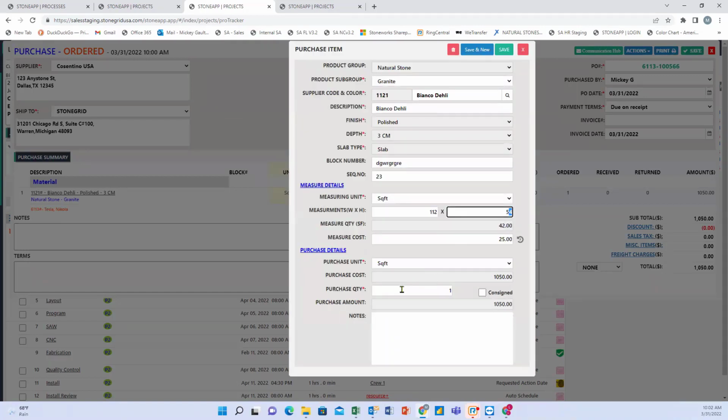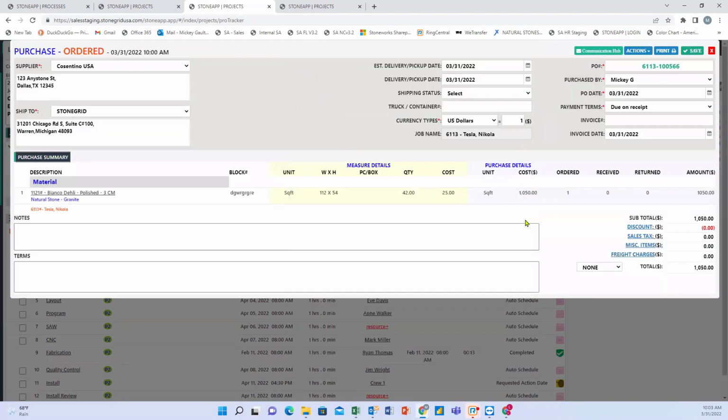Yeah, absolutely. In this case, you can determine if it's consigned or not, and then it would subtract from your consigned inventory at the time you receive and consume it. The purchase quantity would be here. So if you needed 3 of these, in this case, we just need the 1. So I'm just putting 1. Okay, so I'm going to hit save.